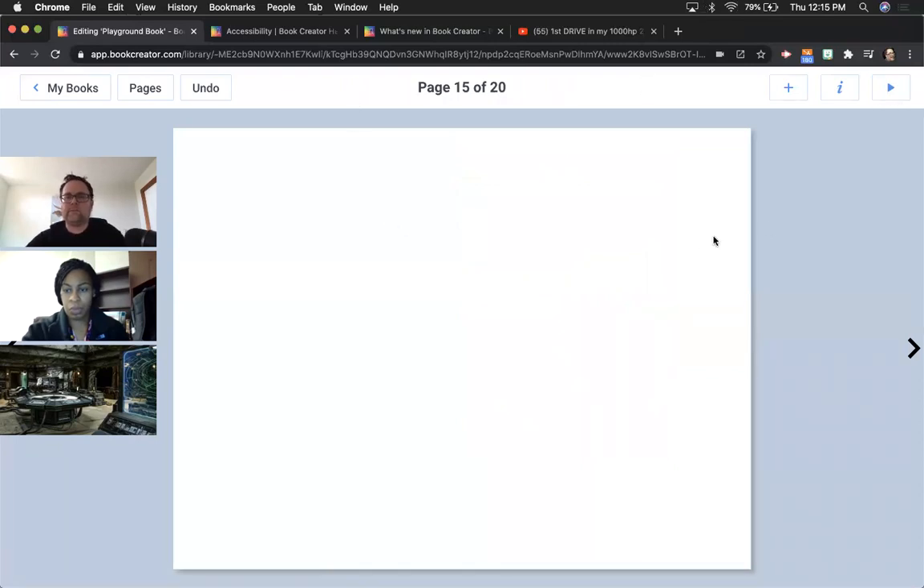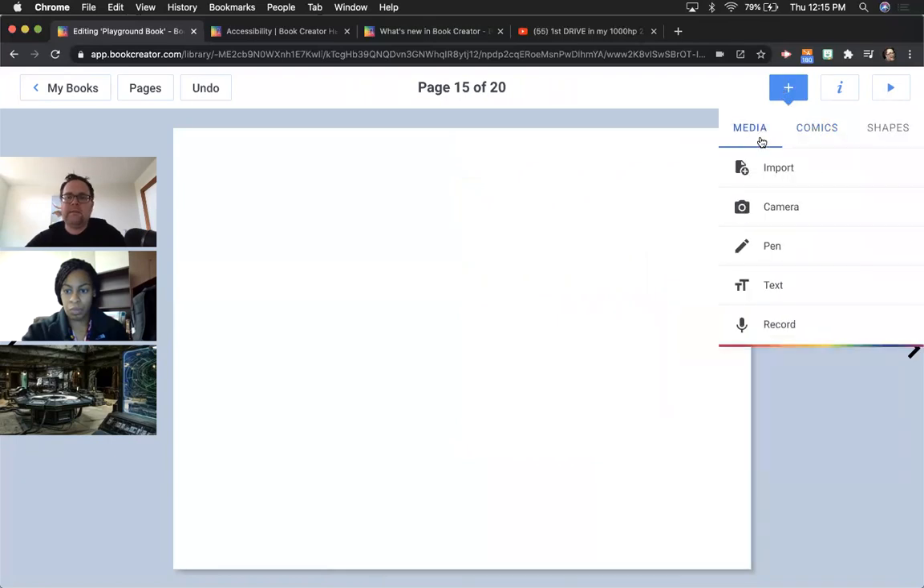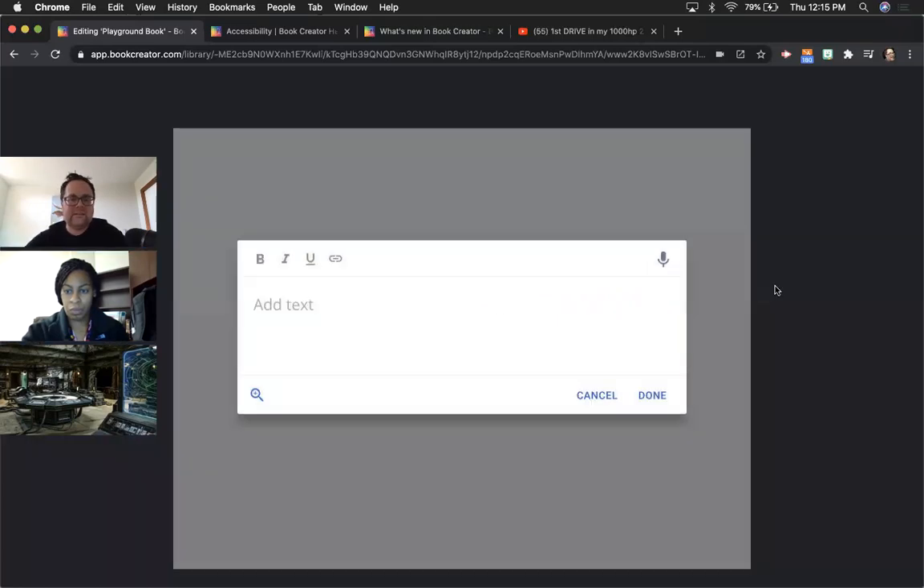All right, awesome. Next, plus button, media. The next one down is text. So with text, if I just type in some text here, I can bold, italicize, or underline it. If I highlight the text and click the link, I can hyperlink the text to a website or a page, just like we did with images. But my favorite button here is the microphone.